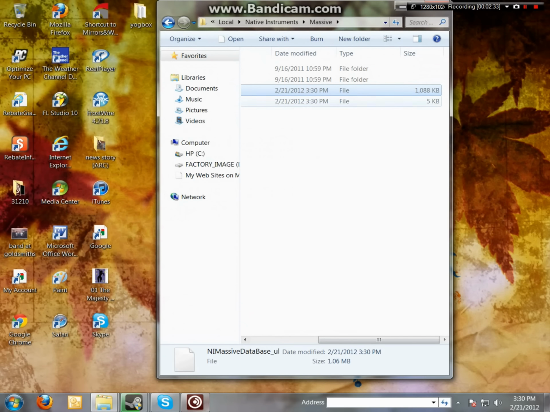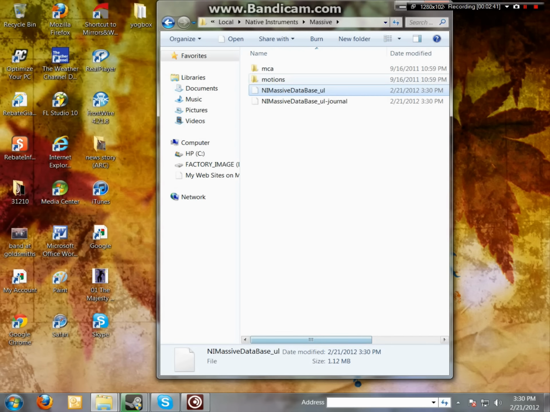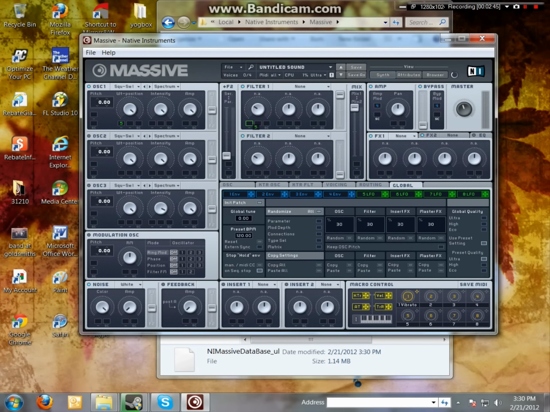It's because every time you open NI Massive, it adds to this. And when these get too big, it causes problems in NI Massive. Say you try to drag an LFO over, and it won't let you. That's how it crashes, because these are too big.